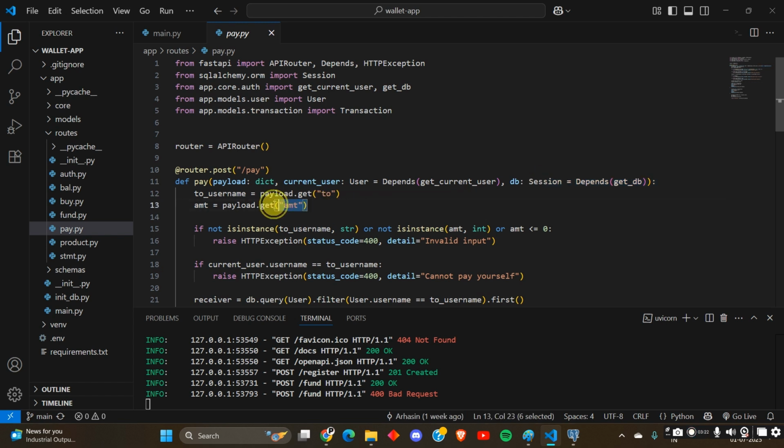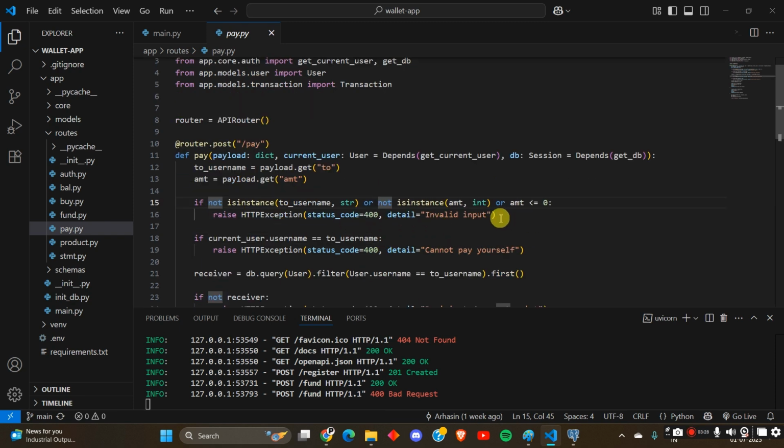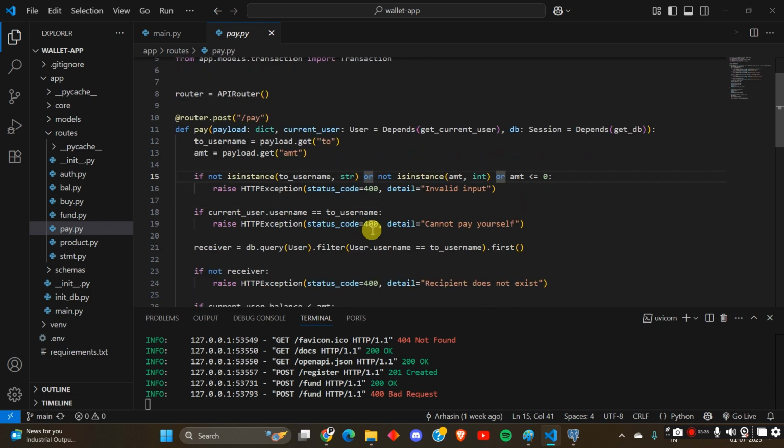And then I will grab out my username and amount from my payload and then validate the input. If the username is a string or not, if the amount is an integer or not, like if it's a correct amount and a correct username. If it's not, I will raise an exception. And if it is, then move forward.